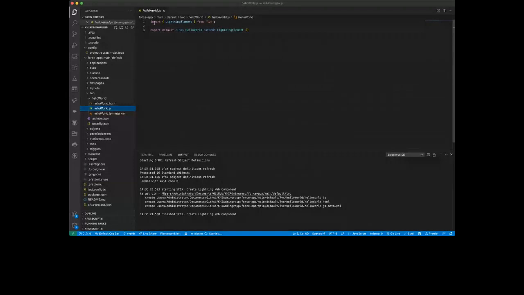The first line is importing the LightningElement from LWC. We will cover this import part in our next couple of sessions, looking at how you can import the rest of the stuff in this component.